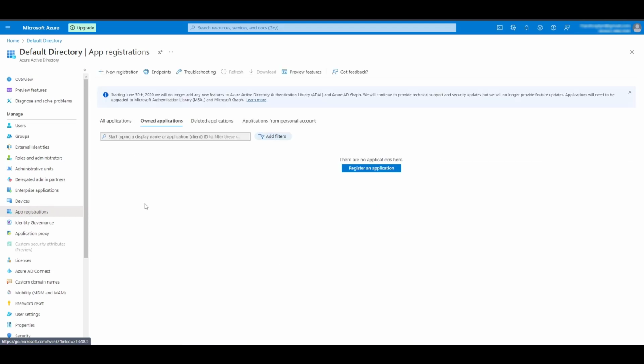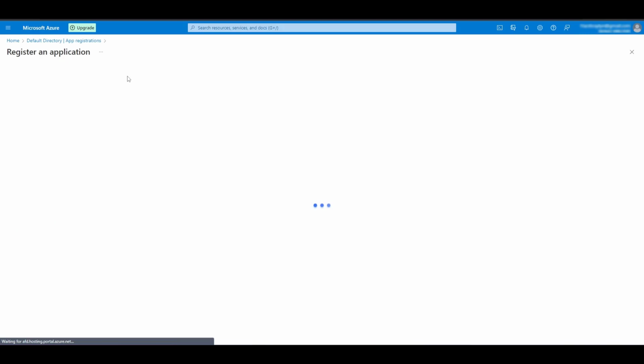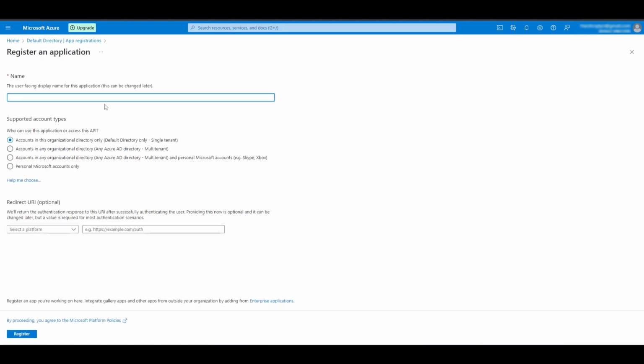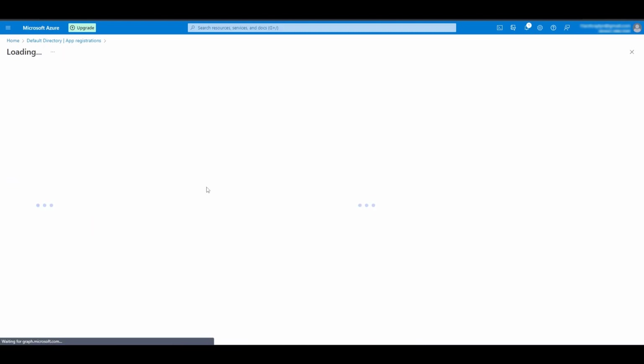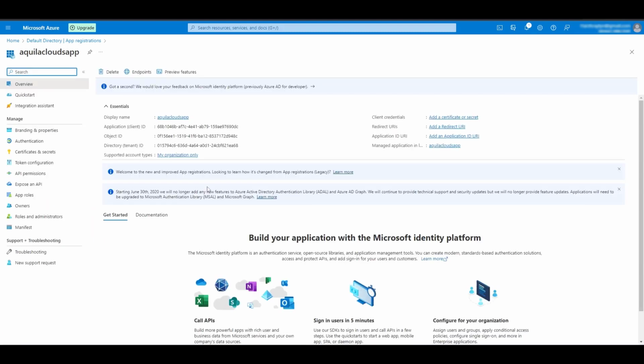For the purposes of this video, we will be using Aquila Clouds as the default name prefix. Going by the same, we will name this new application Aquila Clouds App. Under supported account types, select accounts in this organizational directory only, i.e., the default directory with a single tenant. Leave the redirect URI empty and proceed with the registration. This creates an app registration for FinOps on Azure.